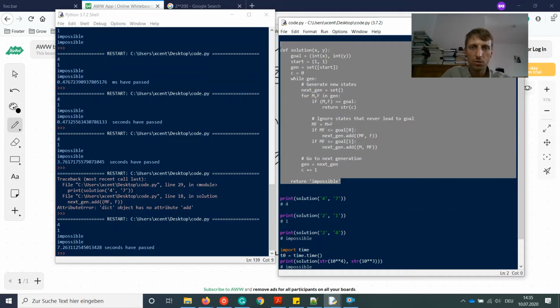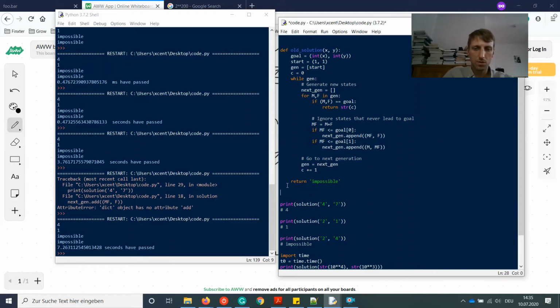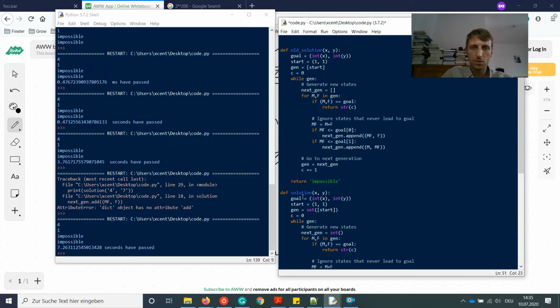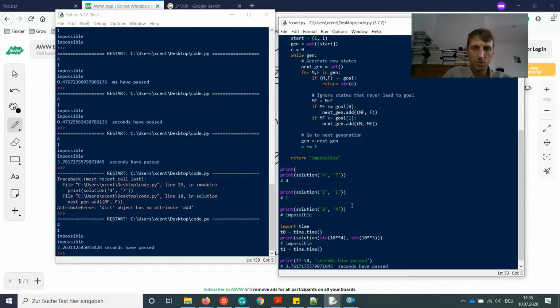We copy paste this solution. And now we roll back. We call this the old solution. And we call this solution. Okay, so then we have, now we first evaluate the old solution. So we have old.